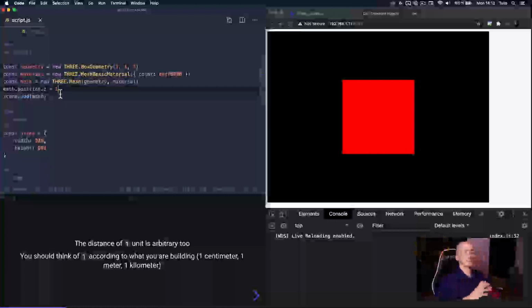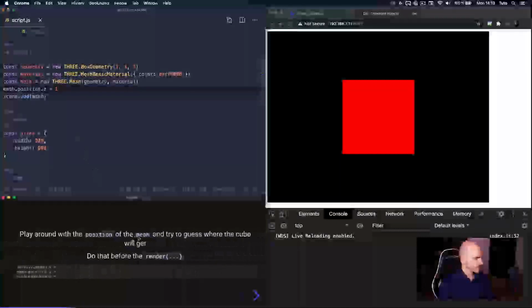If you're building, let's say, a huge landscape with mountains, stuff like that, you will probably decide that 1 is 1 kilometer. Just decide and stick to it. So yeah, let's play with it.